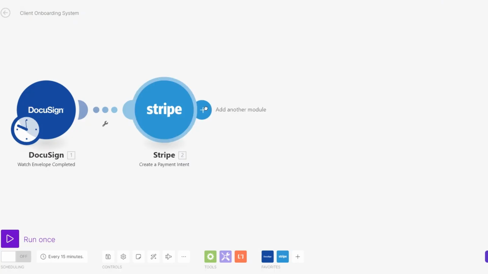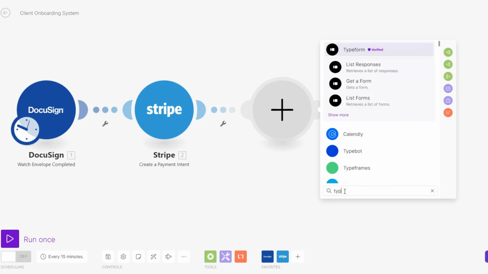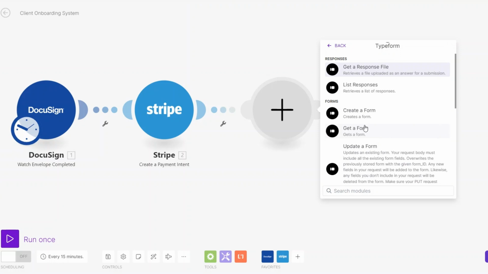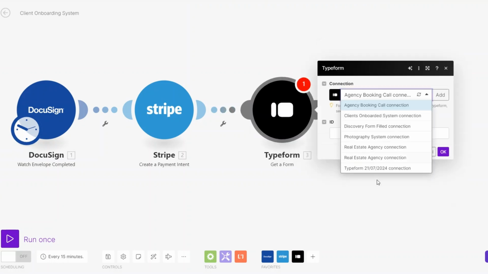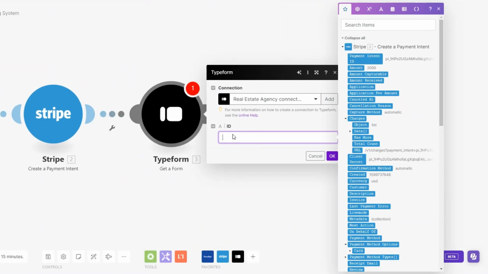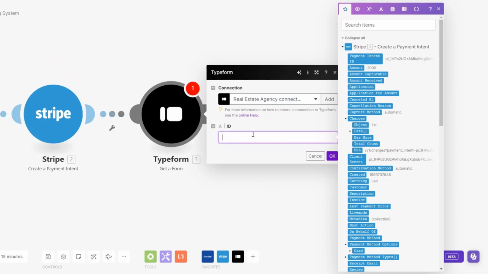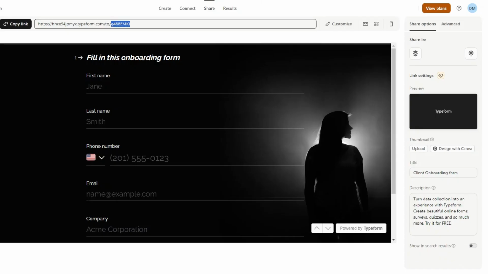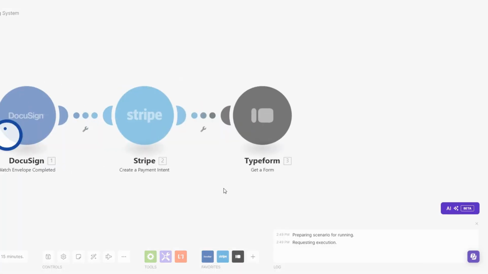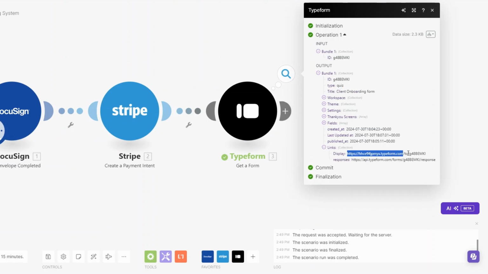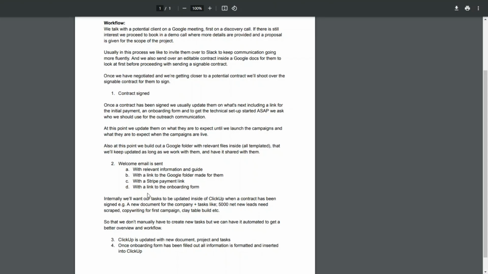And then go back to automation. And then here I'll search for Typeform and click on Typeform. And then I'll get a form. Here I'll choose the right connection. And then here I'll paste this ID that we copied over here, and then click on OK. Now let's see if we're going to get our form. You can see we got our form over here. Now this is the link that we're going to send via email to the client for them to fill in their details.